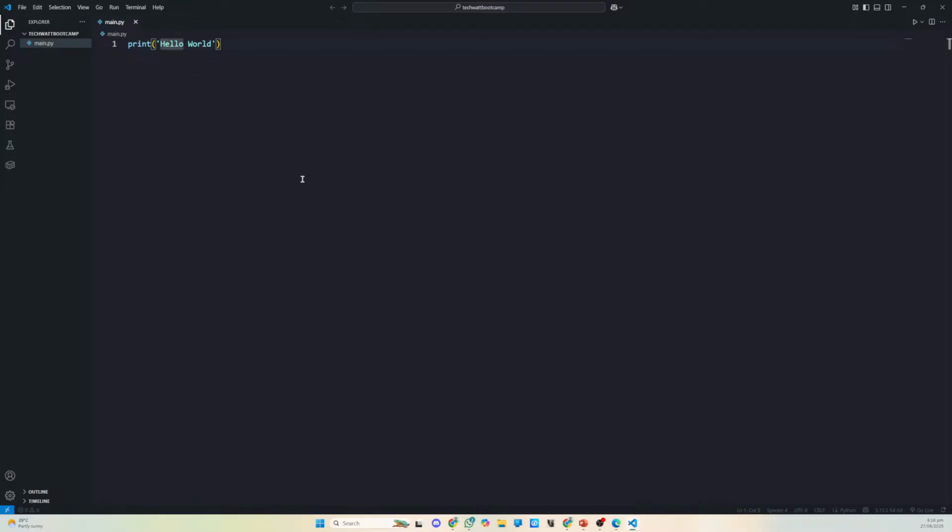But how do we run this code after writing it? After writing the Python code, we have a couple of ways you can run it. First of all, you can see there is a play button here, right? When you click on this, it will run the particular Python file you have opened. So when I click on this, it will run the Python file.